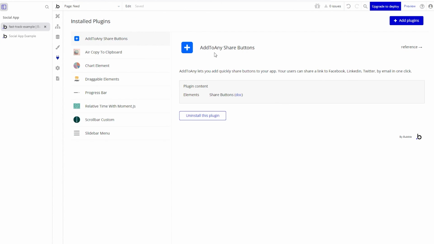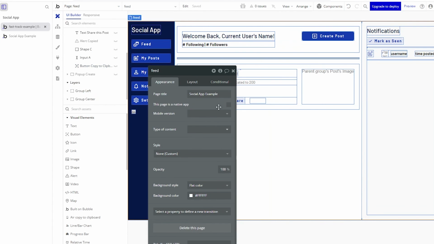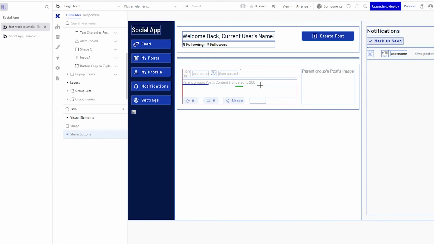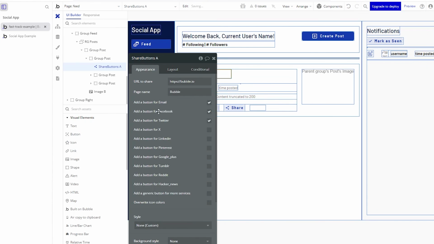Aside from the copy to clipboard approach, you can also have an integration with a share button service. This is one of them. There are others. I'm looking at this one simply because this is a Bubble published plugin, but they all work very similarly. This is using the service called Add to Any. And what this gives you is a single element called share buttons. I'm going to show you what that element looks like here. So if I add to my design share buttons, I'm just going to place it here, kind of big.